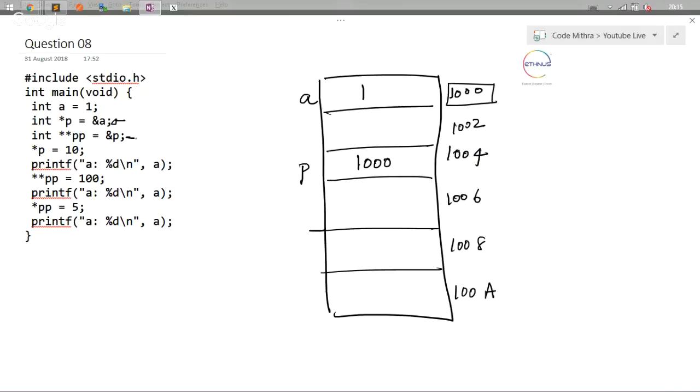Now there is a little twist in this. This is star star PP equals ampersand P. Star star means pointer to a pointer. So that's what star star means. Star star PP, there is a double P over there, equals ampersand P. Again, ampersand P, I think you guys are understanding now. Ampersand P is nothing but the address of P.